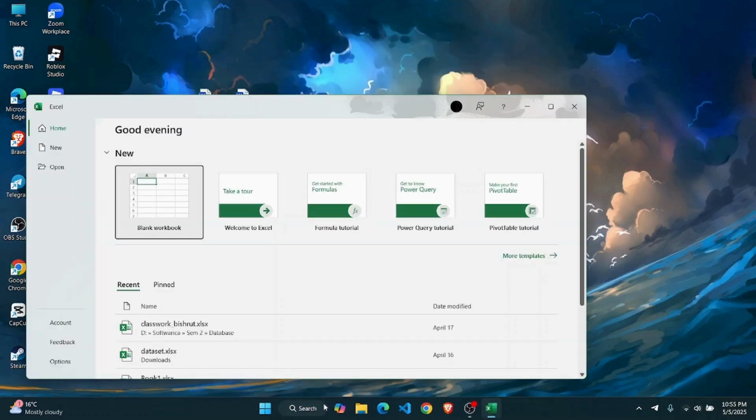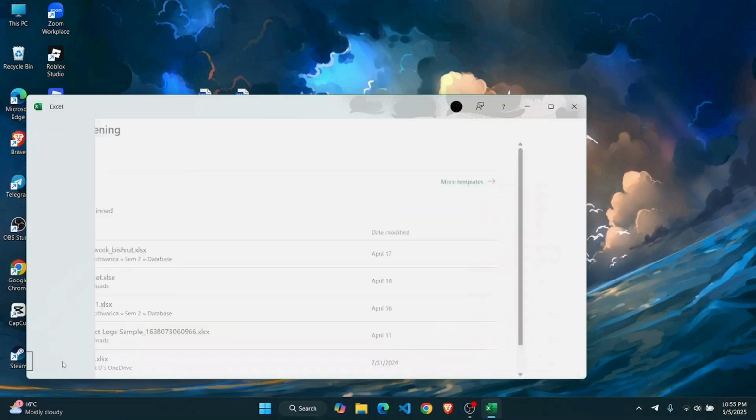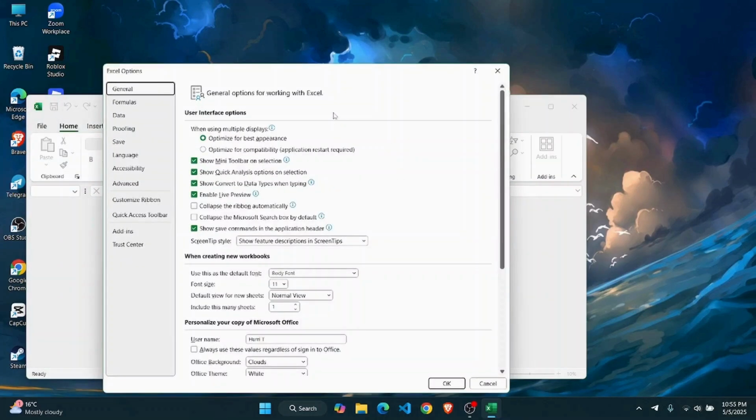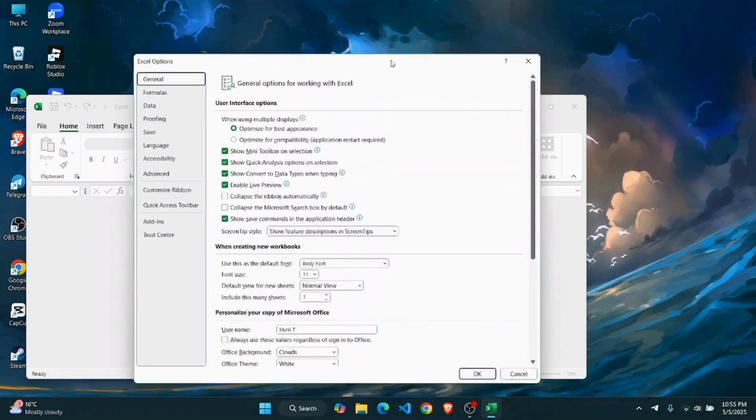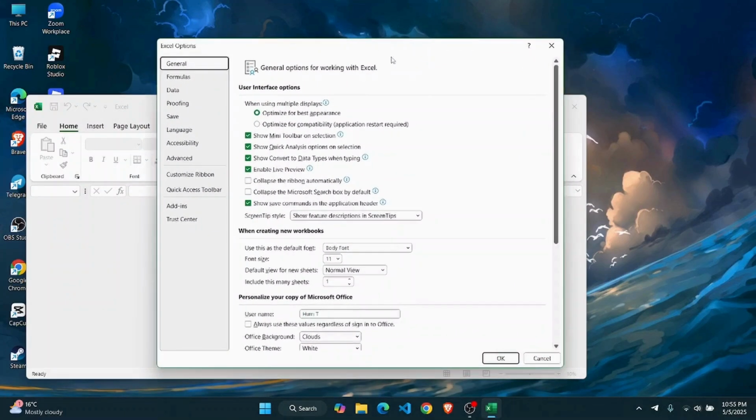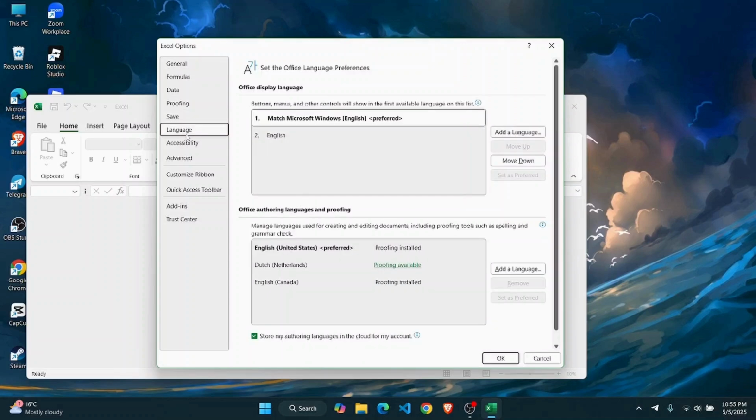And once you open up your Excel, just go ahead and click on the options at the bottom left. Once you click on it, this menu will pop up on your screen. Then at the left side, you have different options like formulas, data, proofing, save, and then you have language. Click on language. And then if you want to add a language, click on add.